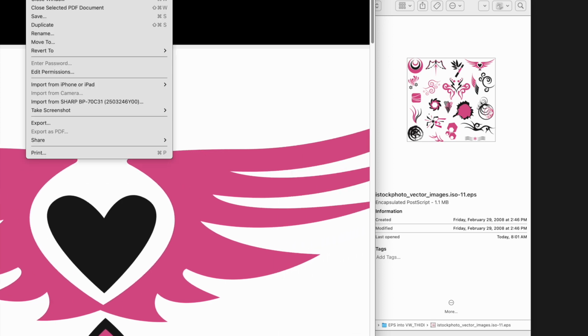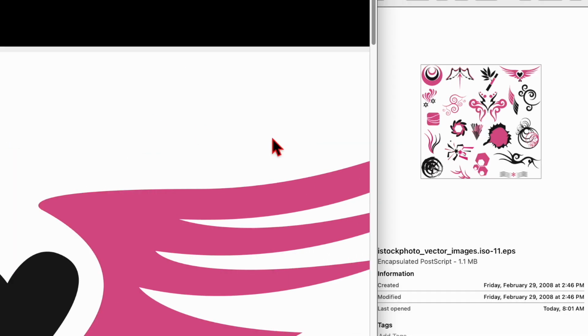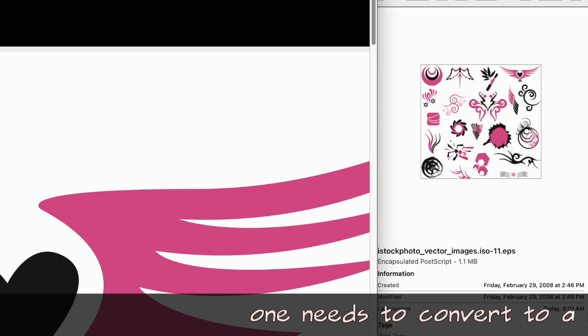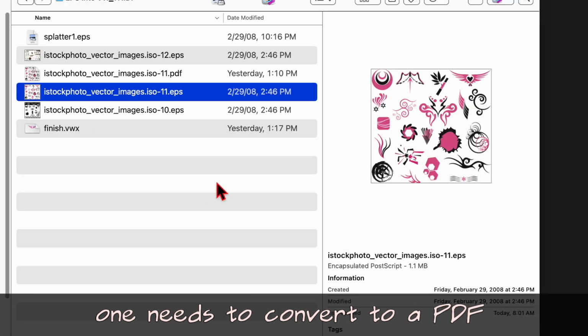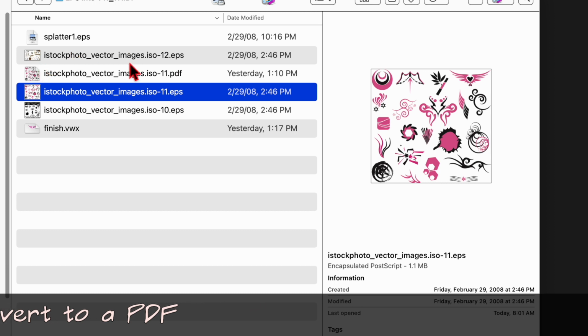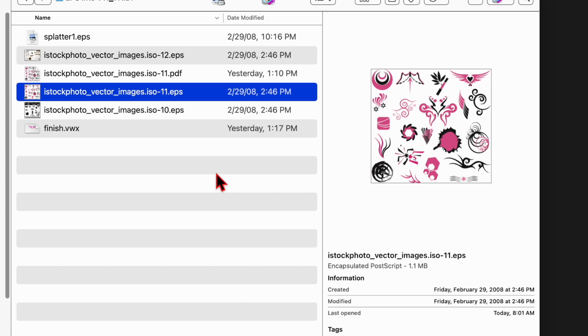So then we're going to say save as, and what we want to do is save it as a PDF. Now we've already done this, so there's our PDF right there. And this lets me take something that's a clip art. This is from iStock. It says it's vector images, so that's half the battle.